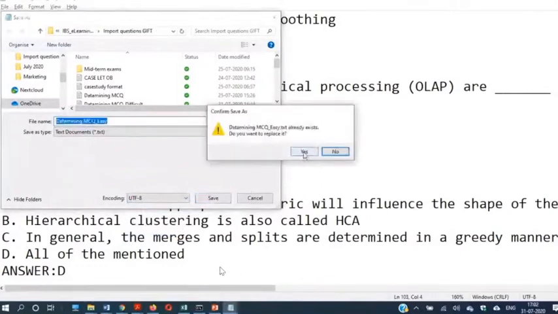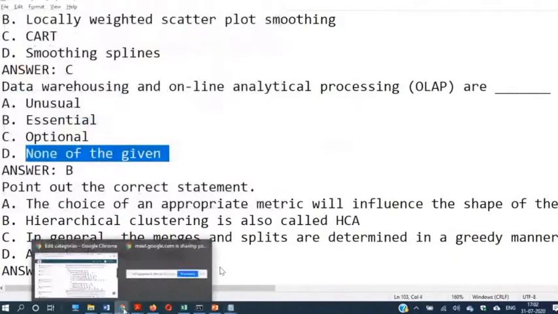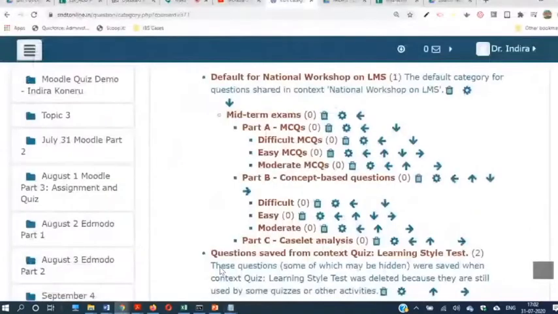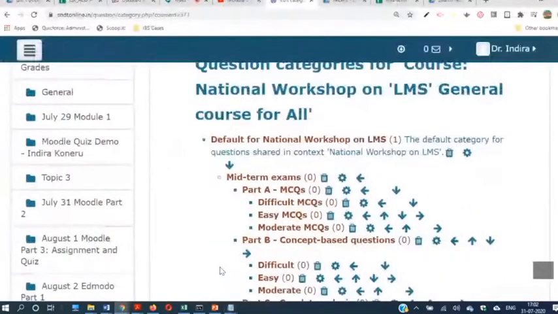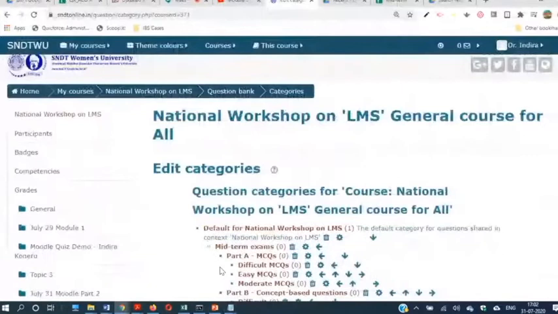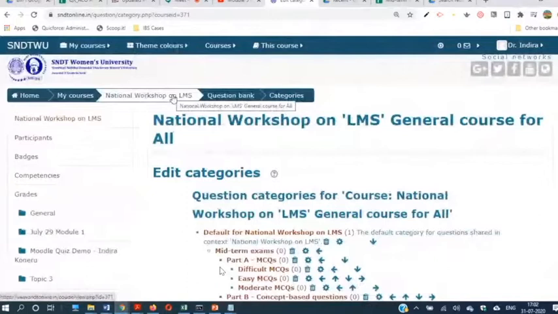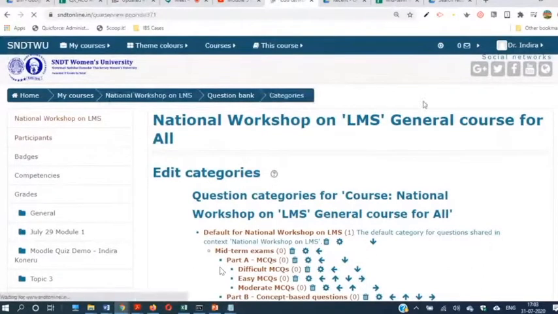I'm coming back to the course page. So what should I do now? I can go back to the course page and from the question bank, or I can click on this. I'll show you from the main page because sometimes what will happen, I may create only categories and subcategories today. Tomorrow, I may again come back and import the questions into those categories.